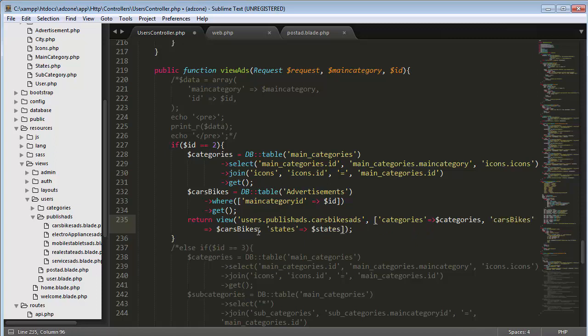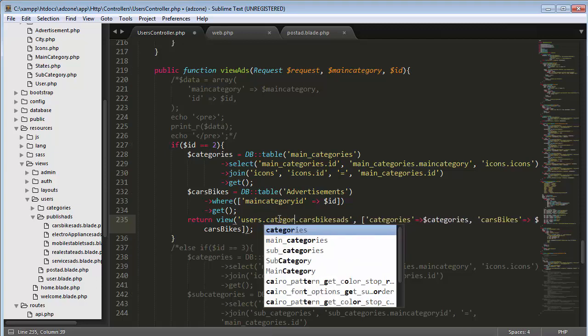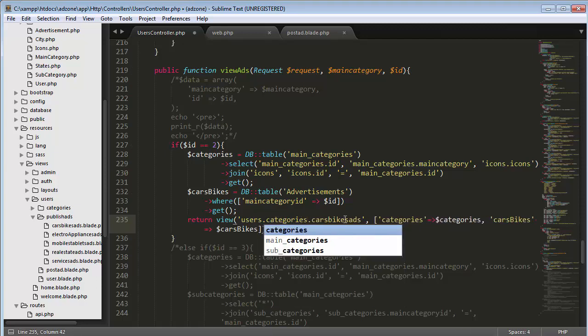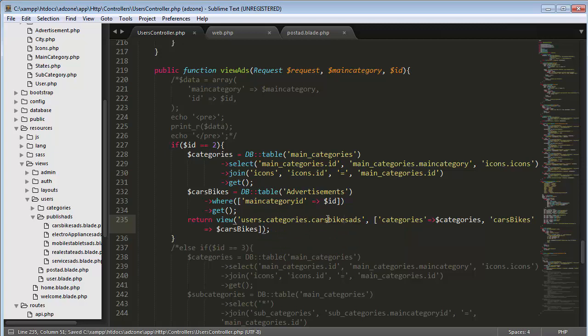Okay, so now I will remove it, states. And here I need to change the folders, categories, cars and bikes ads. Okay, so now save it.